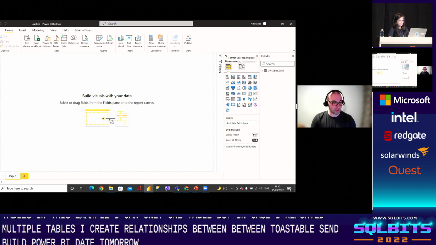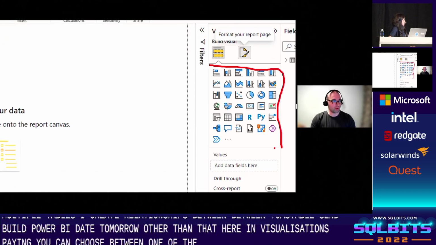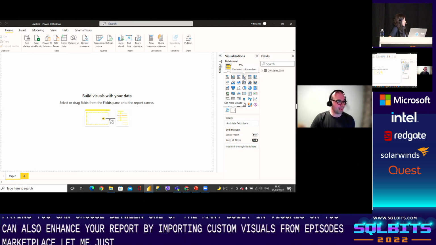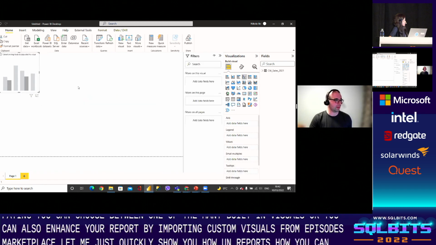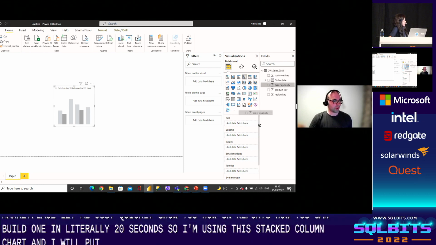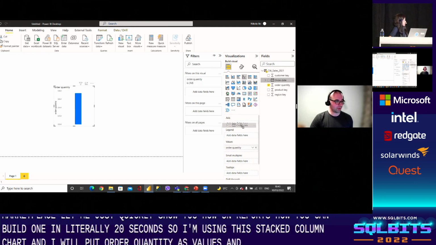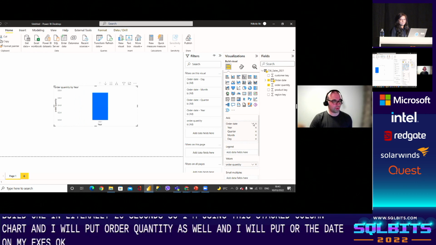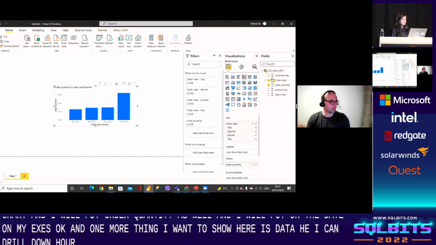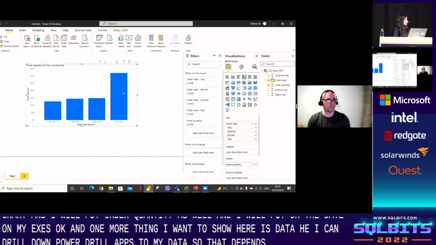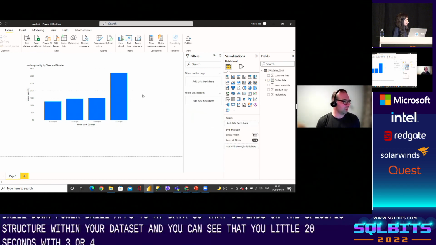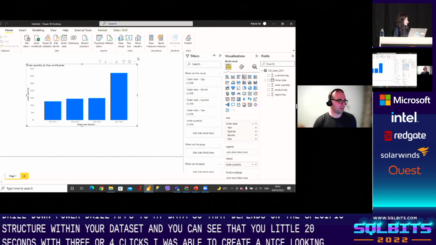Other than that, here in visualizations pane, you can choose between one of the many built-in visuals, or you can also enhance your reports by importing custom visuals from App Source Marketplace. Let me just quickly show you how you can build one visual in literally 20 seconds. So I'm using this stacked column chart, and I will put order quantity as values, and I will put order date on my axis. Okay, and one more thing I want to show here is date hierarchy. I can drill down or drill up through my data. So that depends on the specific structure within your data set. And you can see that in literally 20 seconds with 3 or 4 clicks, I was able to create a nice looking visual, which can be then formatted, of course.